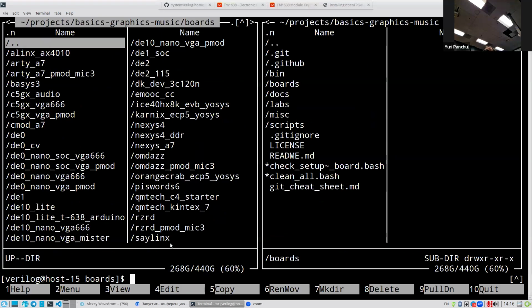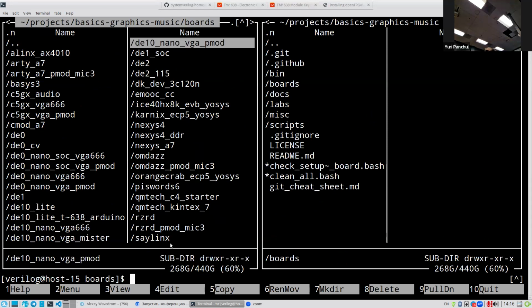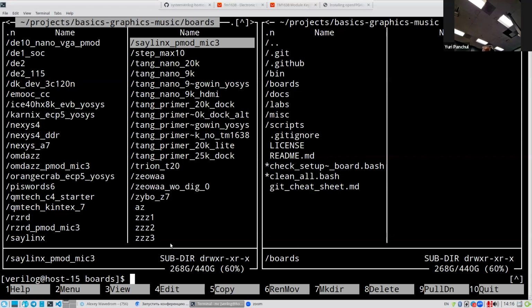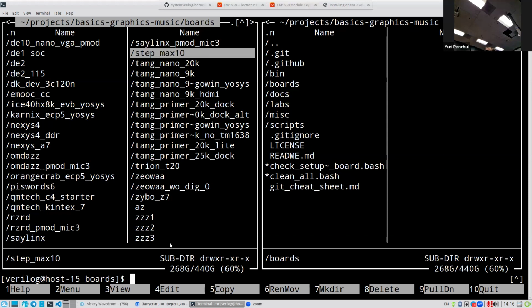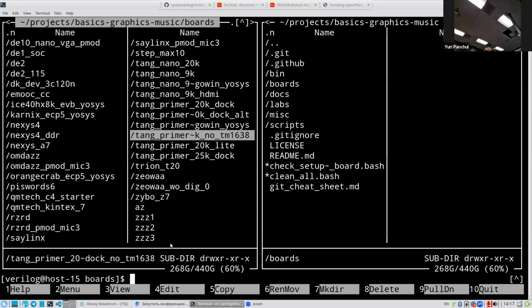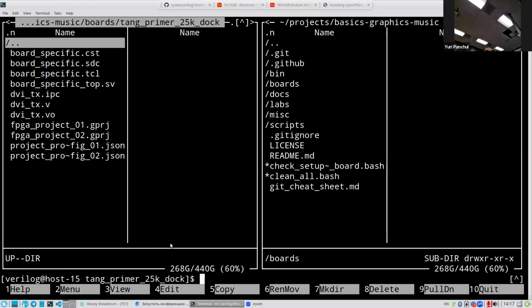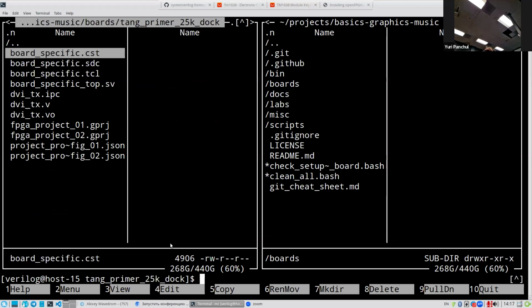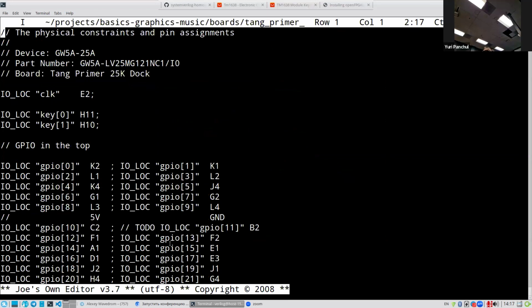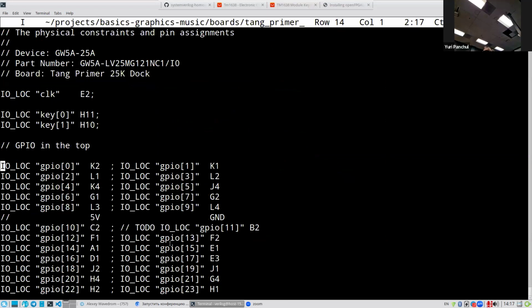So now we need to add the board to a new board directory. So first, let's see some previous board directories. You can get an existing one like this Tang Primer 25K Dock. It has a board-specific CST file, which connects the mapping between names in Verilog and locations on a chip.